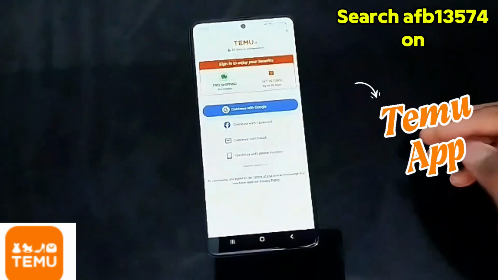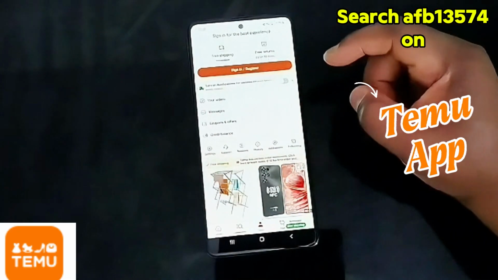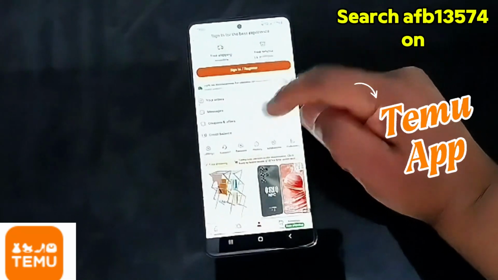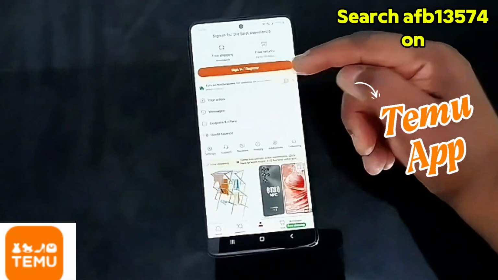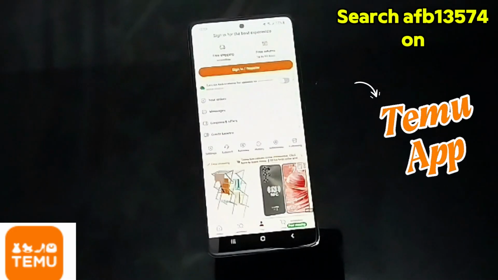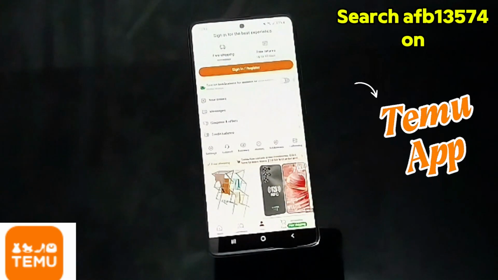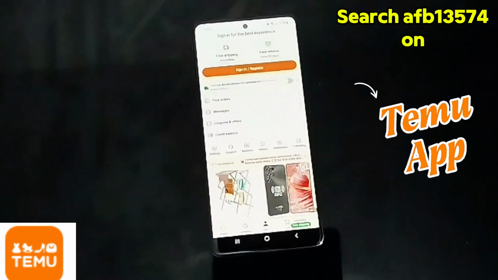So now let's have a look. Let's go through the app and see. So now this is where your account is. You have your orders, your messages, your coupons, and your credit balances. So your orders, this is where you see all the orders you've placed on Temu. All your order history, both the one you did last month, last 2 months, last 3 months, all your orders is gonna come up under there.